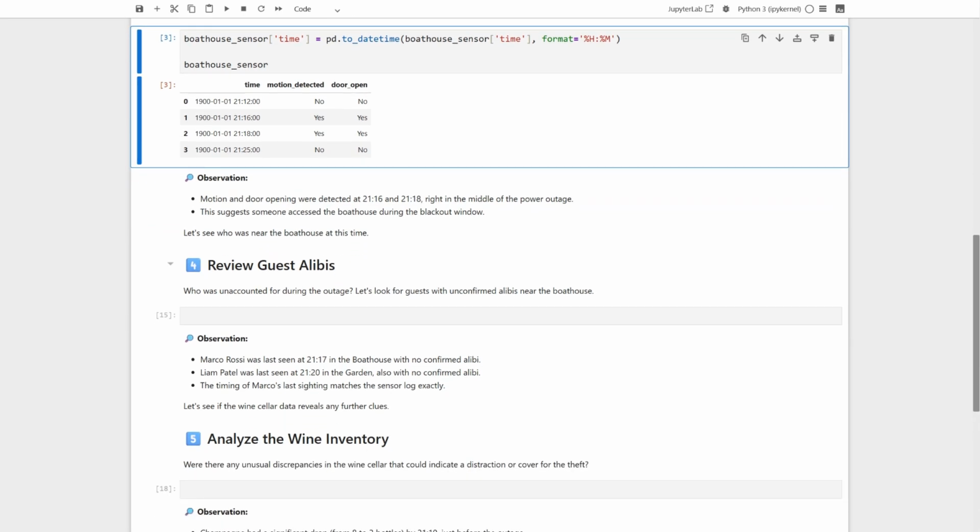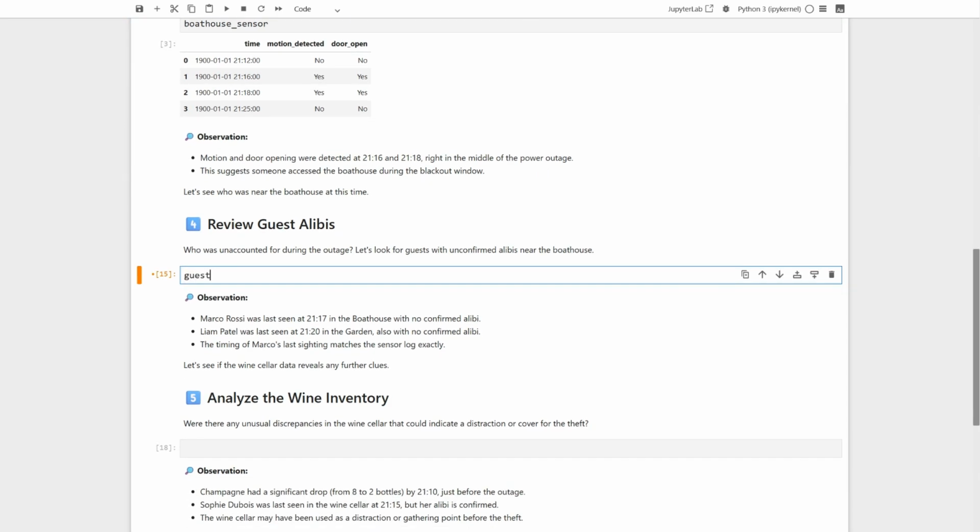Now let's review the guest alibis. Who was unaccounted for during the outage? We'll look for anyone near the boathouse with no confirmed alibi. This could narrow down our suspects. Let's start by pulling up guest_alibis. This variable will hold all the stories our suspects told about where they were during the crime. It's our first step in checking who might be hiding something.